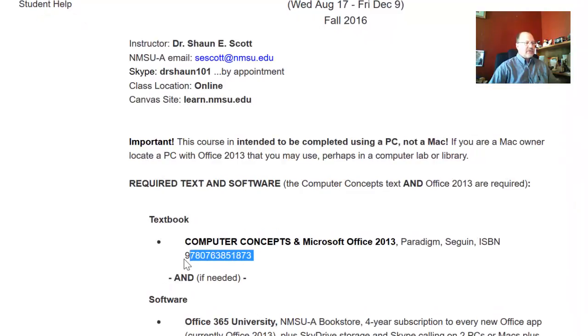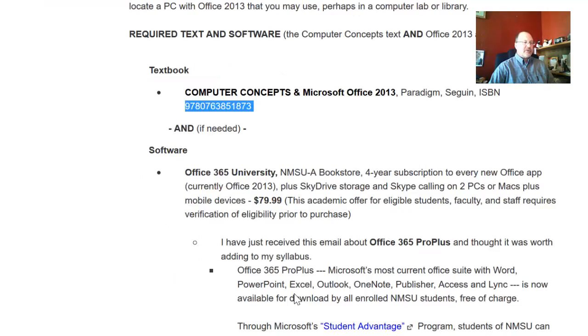You can go ahead and get a used text. This is the ISBN number that you'll search on to get a used text. We have all of the resources online, the student data files, so you shouldn't have to buy anything other than the used text. So hopefully that helps out a little bit.